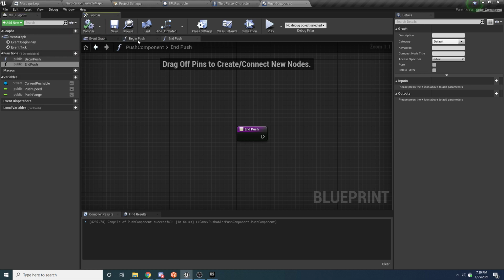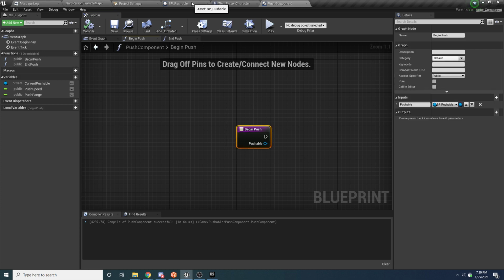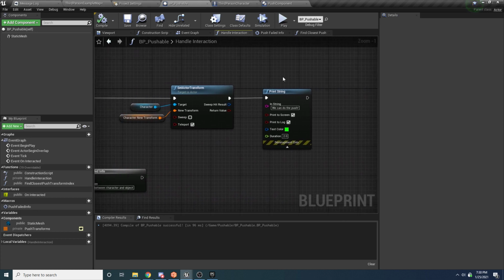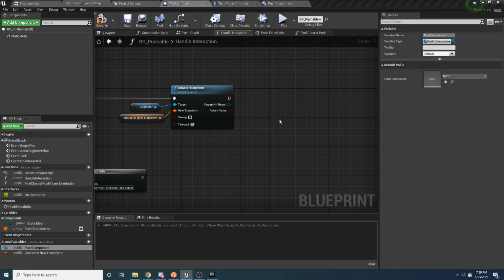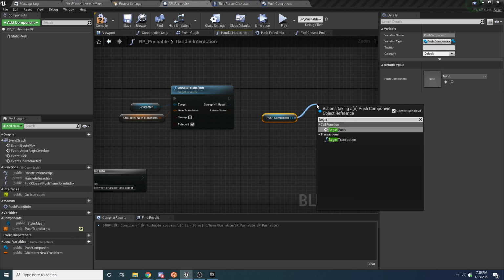Okay, so back here in begin push, before we fill this out, let's just call it real quick. In BP pushable, all the way to the right here where we print out, we can do the push. Instead of doing this, we actually want to begin push. So in our local variables, we'll drag in our push component, and we'll say begin push.